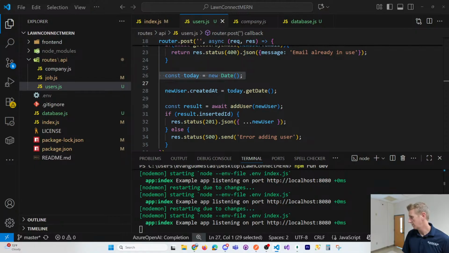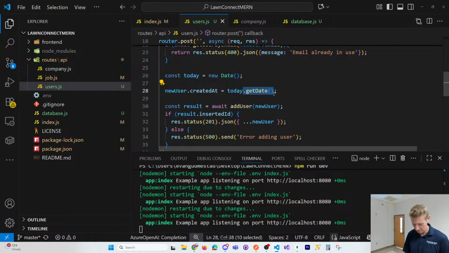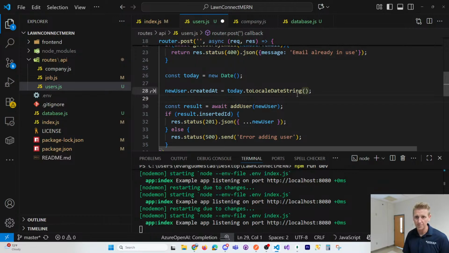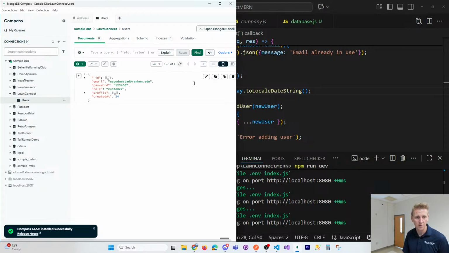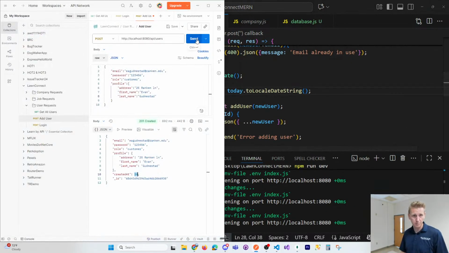Okay, toLocaleDateString. Aha. Today toLocaleDateString. I was close. Third time's a charm. Delete it. Save it. Post it. Created at 9/24/2025. Okay. So we've now got a created at date.